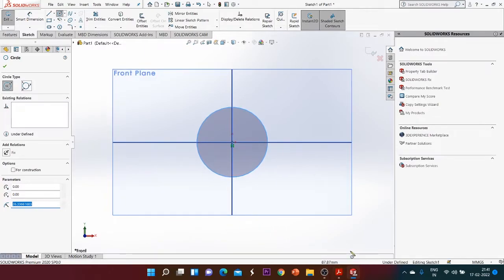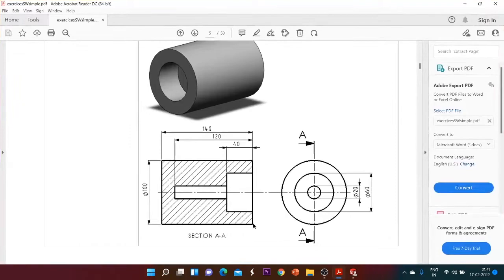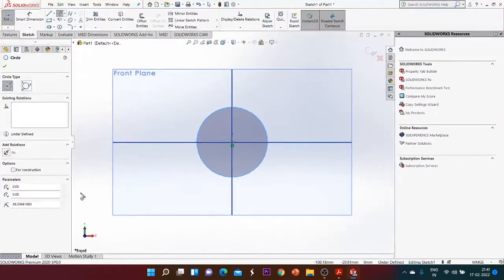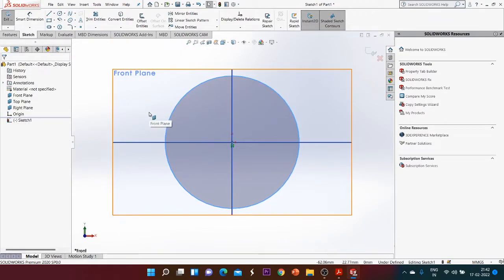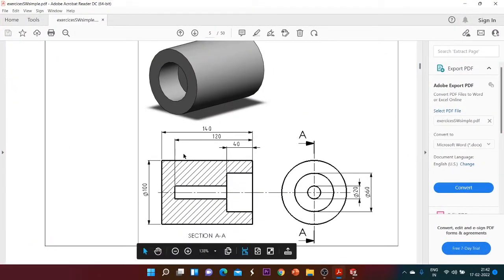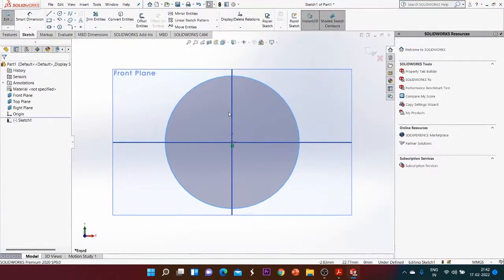Now, from this diagram, we can say the external diameter of this part is 100 mm. So to have that 100 mm diameter, we will put a radius of 50 mm. After providing this radius, I will convert this two-dimensional drawing into a three-dimensional one, with the length of 140 mm provided in this section. So how are we going to do this length?